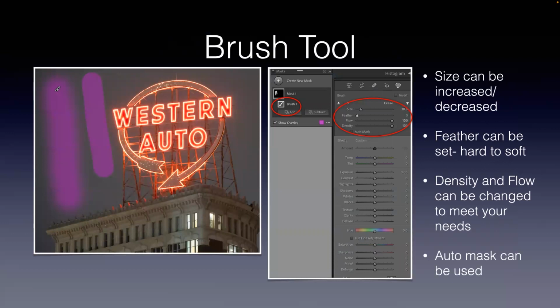So now we're going to talk about the brush tool. So you would click on the brush as your option. And what happens when you pick the brush tool as the way you're going to make your selection is you have total control of the characteristics of that brush. You can choose the size, the feather, the flow, and the density.